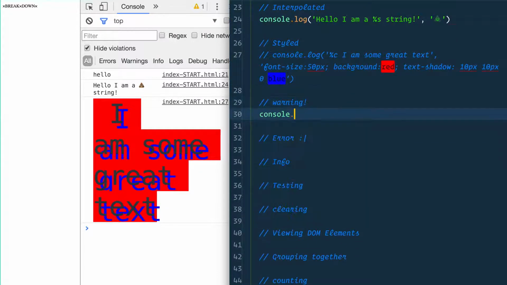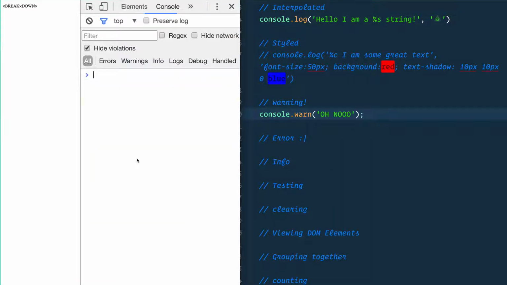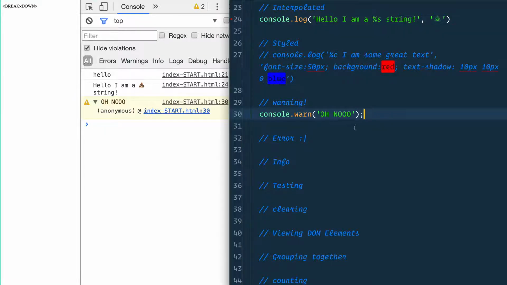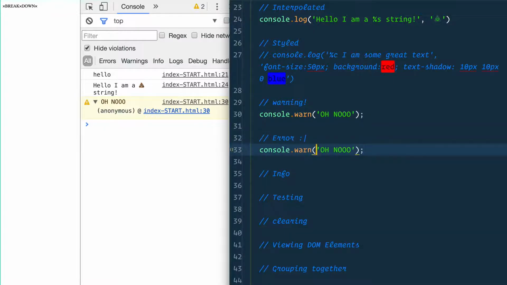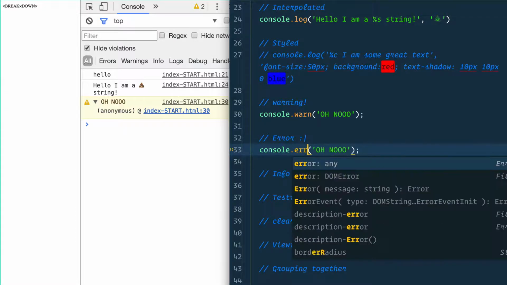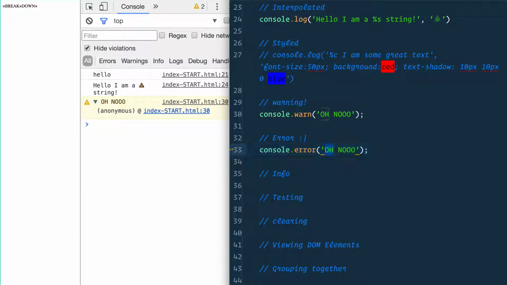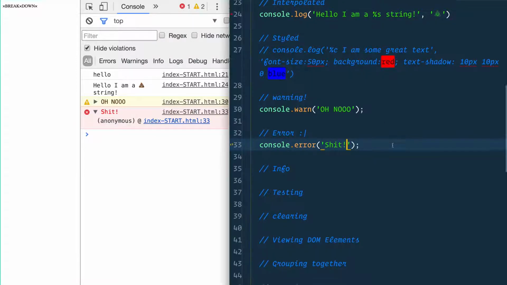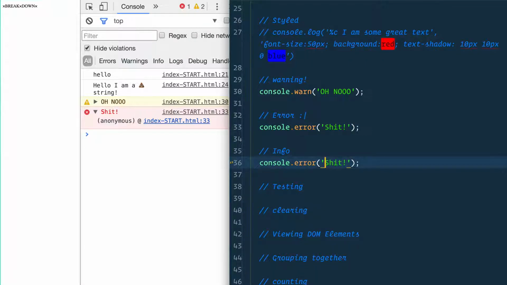We have console.warn, which will say, oh no, and that will give us a warning. It will tell us the stack trace as to where it got called. We have console.error, which won't throw an error, it will just display an error in the console, and again that will also give you a stack trace as to where that was. If we had a couple functions calling to get to that point, it would give you the entire stack trace. We have console.info, which will give you a little bit of info.